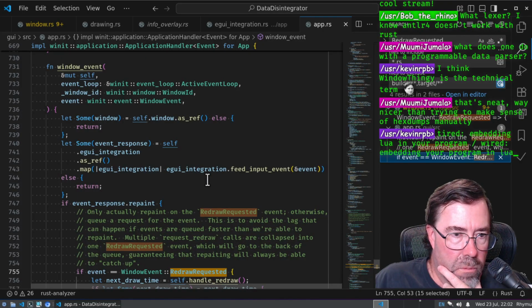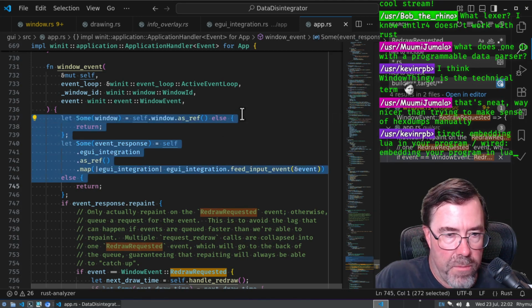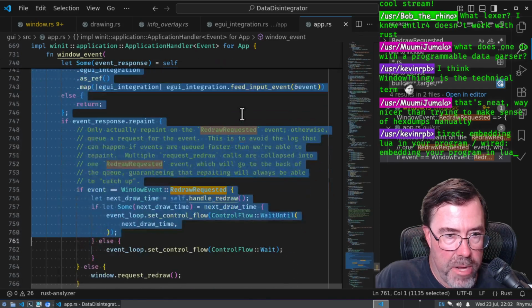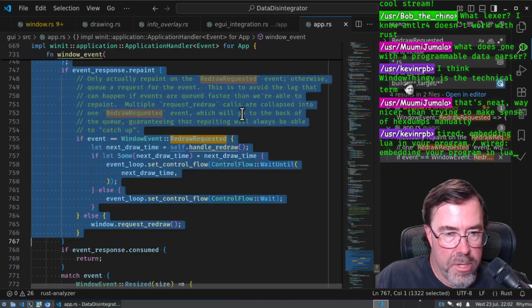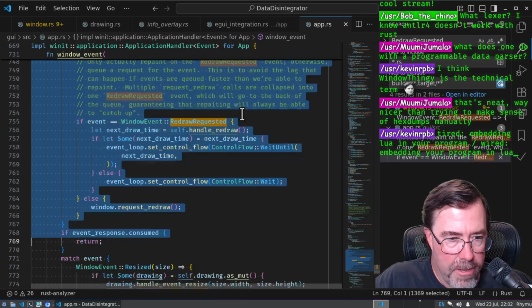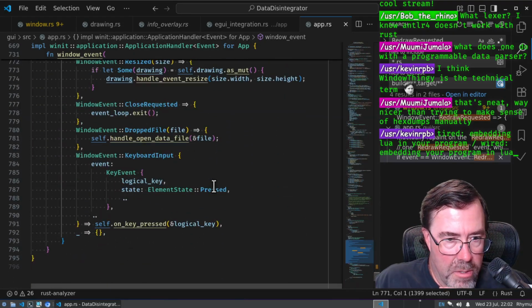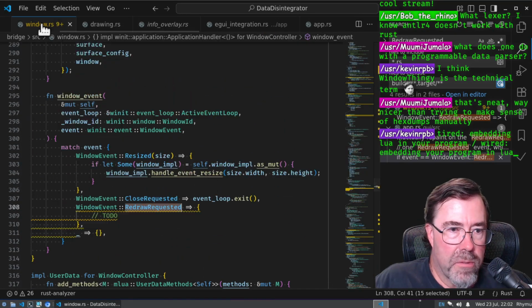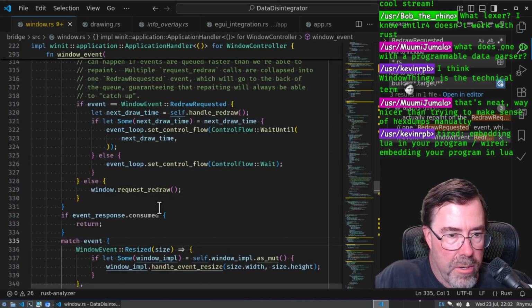Oh, there's some extra stuff we do here. Yeah. Okay. So we have to run it through the integration layer, and then if it asks us to repaint, and the redraw requested is the event, then we draw, and we're setting control flow accordingly. And then if the event is consumed, we return early. Yeah, okay, so it's handled a little differently than I thought. We don't actually do it there. We do something up front here.